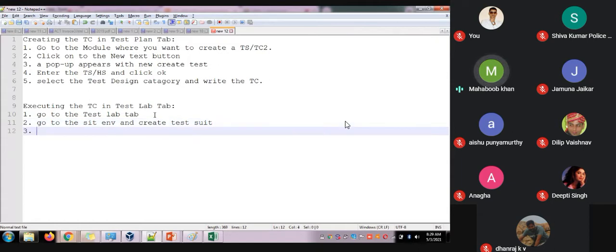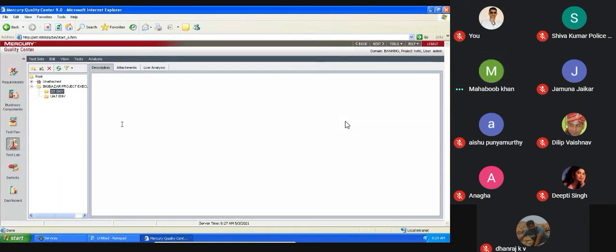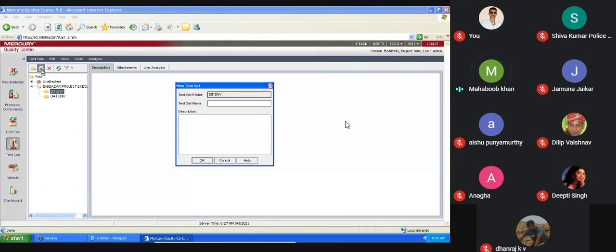I will show you that. Once you created the test suite, whatever navigation I am doing here, please write it down for your sake. Once I created this, I will create the new test set. See here, I click new test set. A new set is developed here. What is the set name? What is the module name? Sign in module, correct?